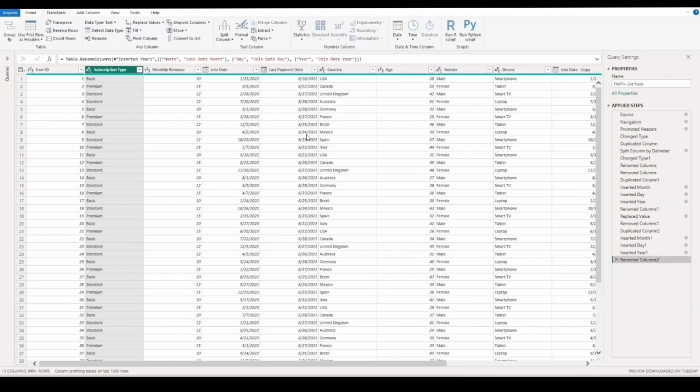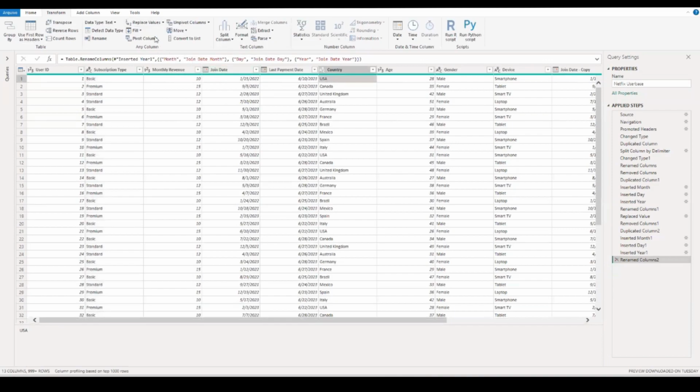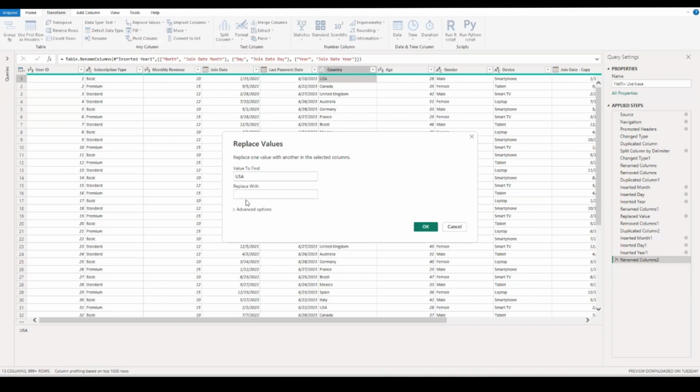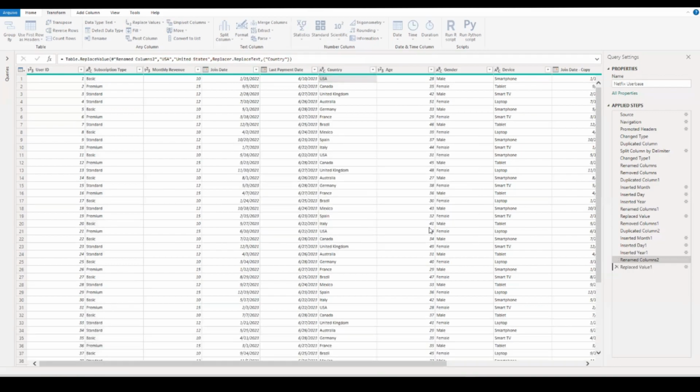Let's play with the replacement of some values that we have here in this function. For example, in terms of country, here we have USA. Let's replace this value USA by United States. Okay, now every USA occurrence was replaced by United States.